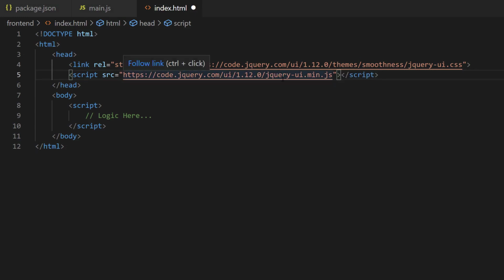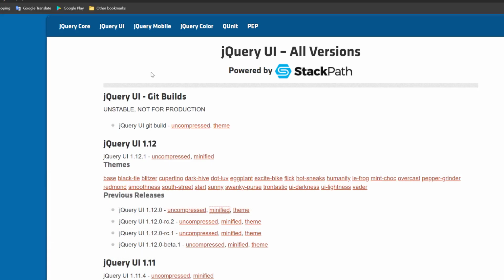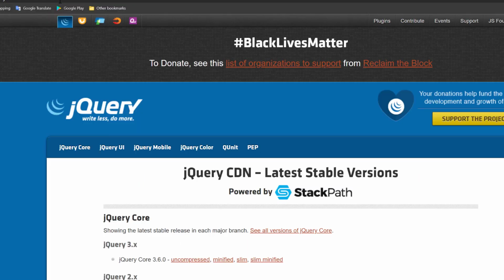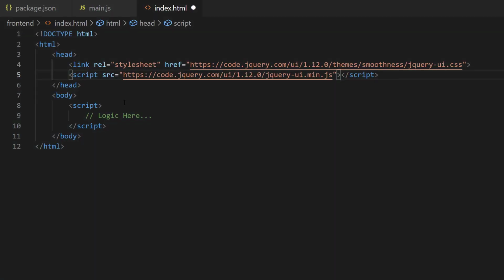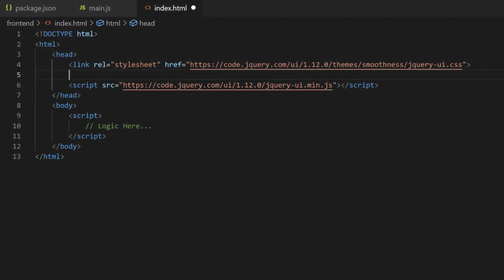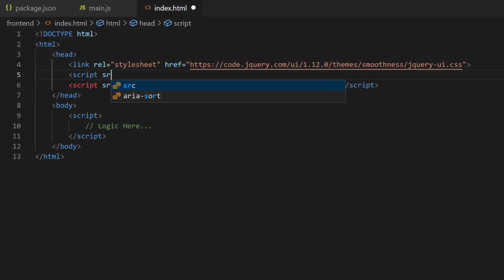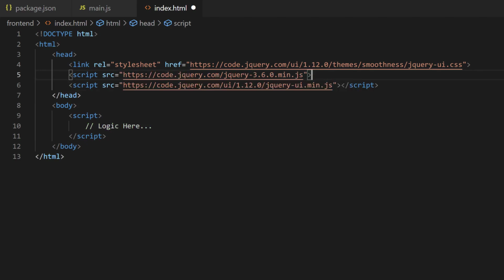But jQuery UI does have a dependency of the regular jQuery. So I'm going to copy one more URL. This is going to be part of regular jQuery core, and I am going to copy the minified link, and I'm going to go back into Visual Studio Code, and I'm going to paste it in. So we should be good to go. We have our jQuery dependencies as of right now.